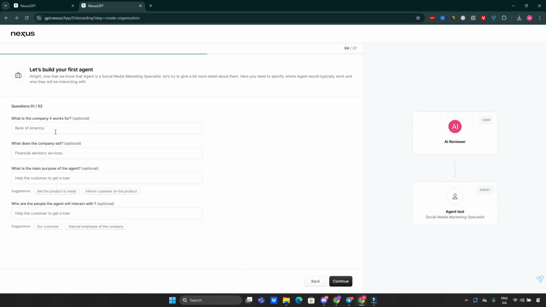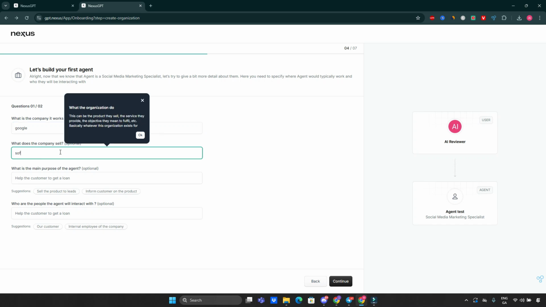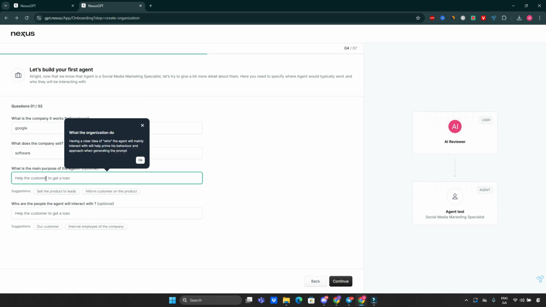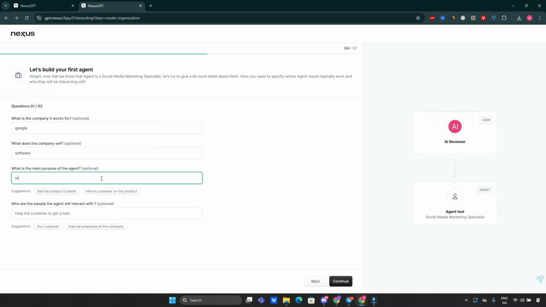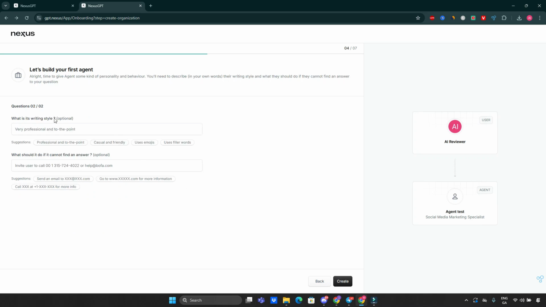What is the company it works for? For example, Bank of America, or Google, for example. What does the company sell? Software. And what is the main purpose of the agent? Marketing, so they will be doing some marketing tasks. And who are the people the agent will be interacting with? Customers, internal employees of the company. Let's say the customers they will actually be interacting with. Now let's continue.